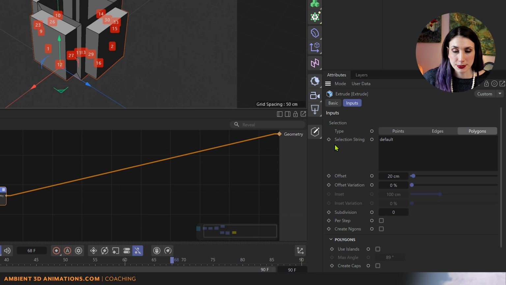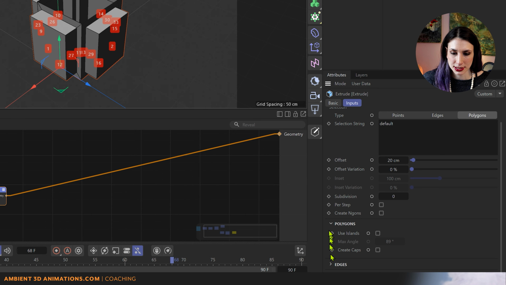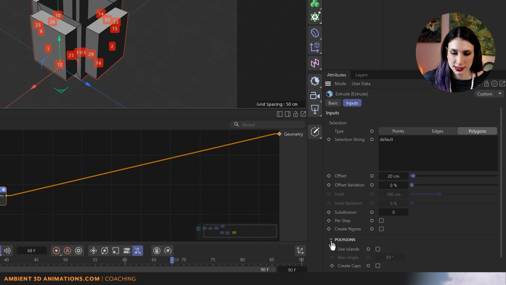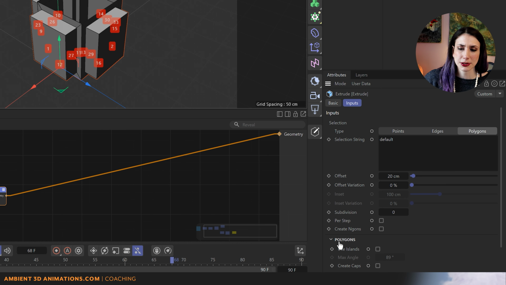Now, our first option is type. We can choose what we're extruding. We can extrude points, we can extrude edges, and we can extrude polygons. And these have different options available to them. So if we scroll down, you'll see we have different options for the polygons as well as the edges. And you can drop these down by clicking on these arrows here. So we're going to get into that a little bit more in depth.